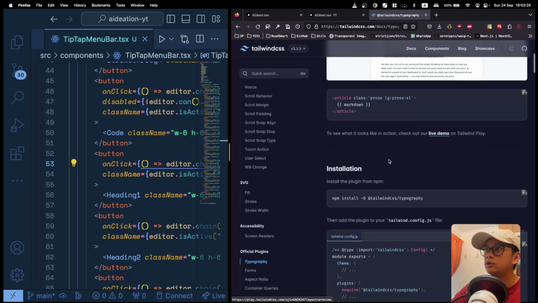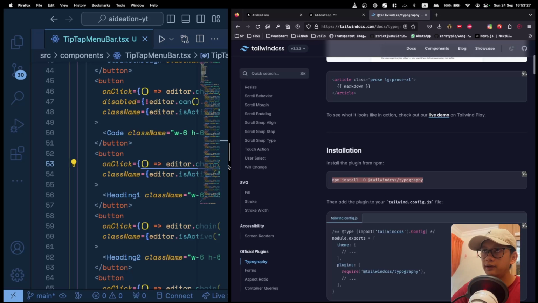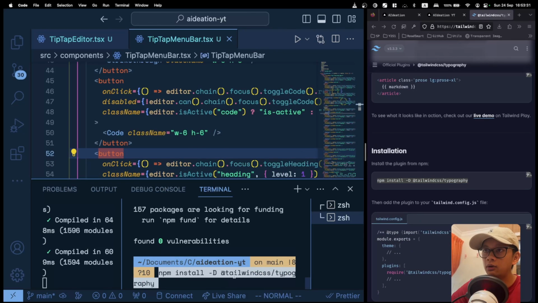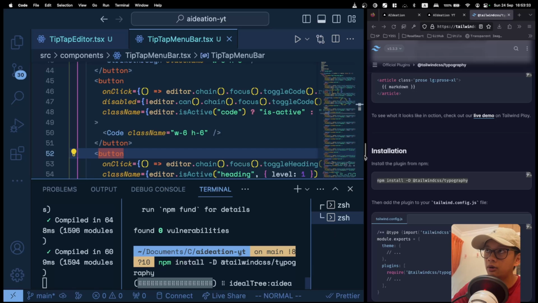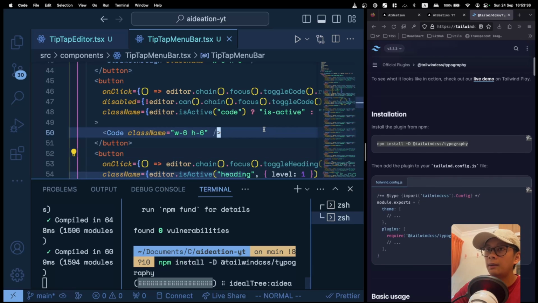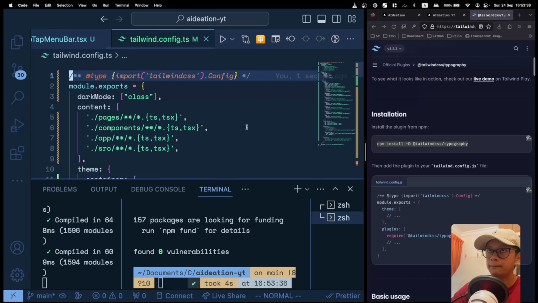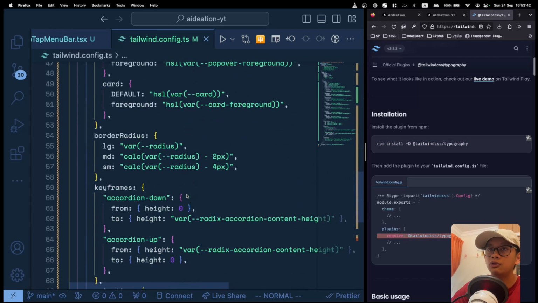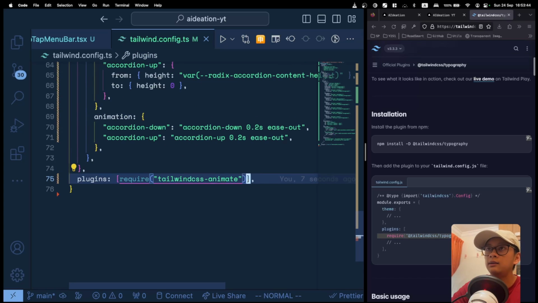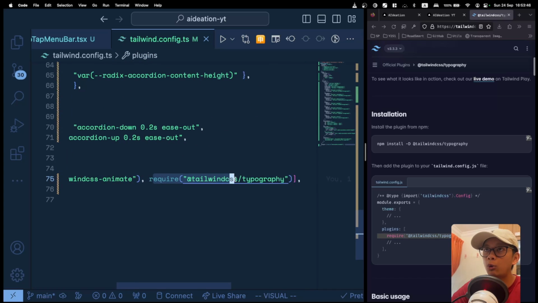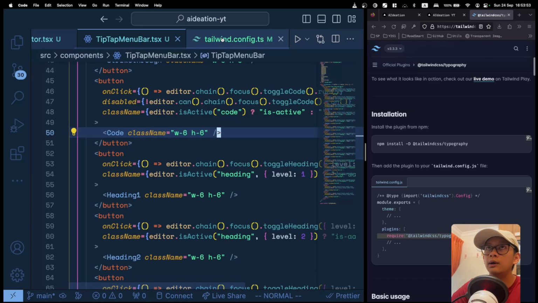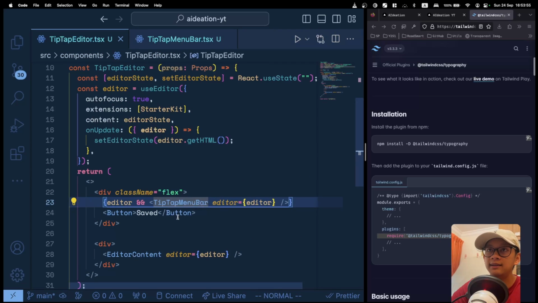So to install this, let's install the typography extension. Come down to your terminal and do npm install @tailwindcss/typography, and then come back to your Tailwind config file. We need to add this typography into our plugins. So scroll all the way down here. For this plugins array, we'll add one more thing, a require, which is the typography library that we just installed, this extension. After we have this, we can come down to our TipTap editor.